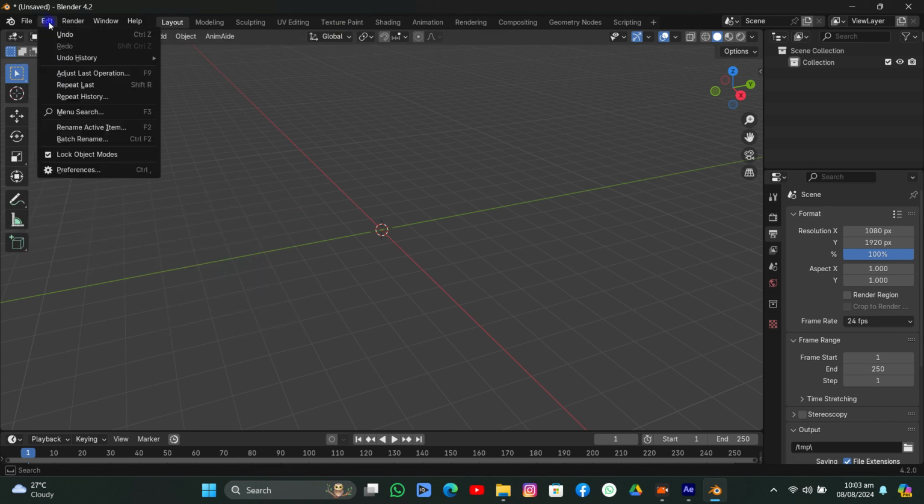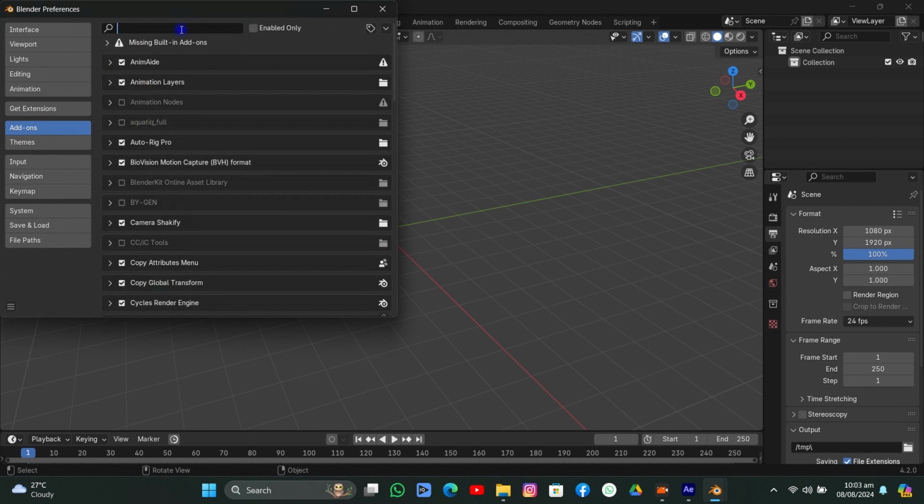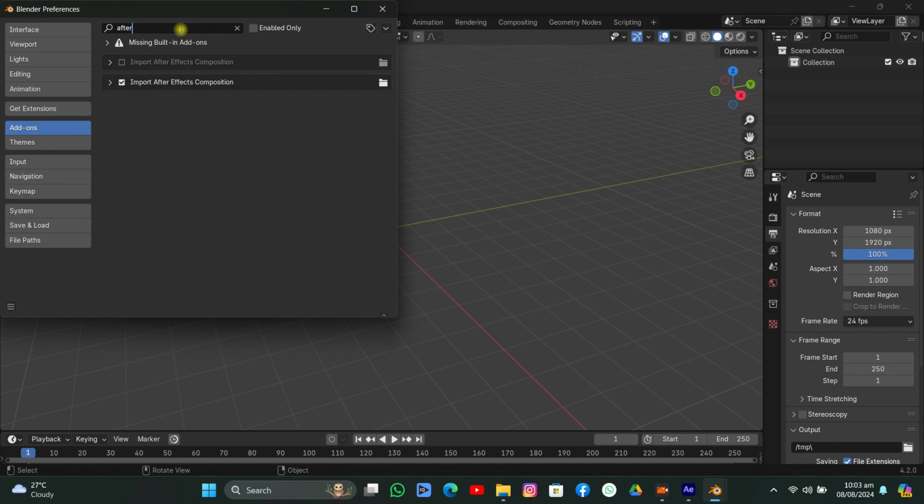Okay, so now it's time to go to File, Import After Effects composition data, and it's also an add-on to import this data. So you need to go up to add-ons and search for After Effects. You will not have that option anywhere, but you need to download this add-on from the link in the description down there, and then you can install the script, and you will have that add-on after installing it.